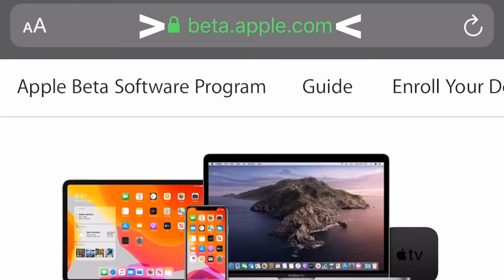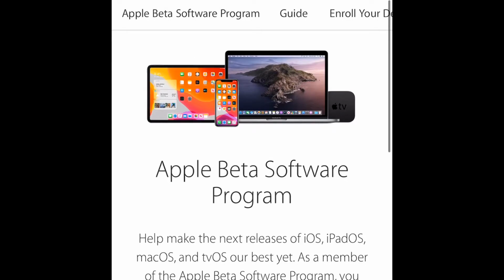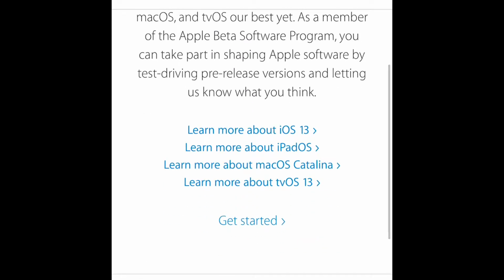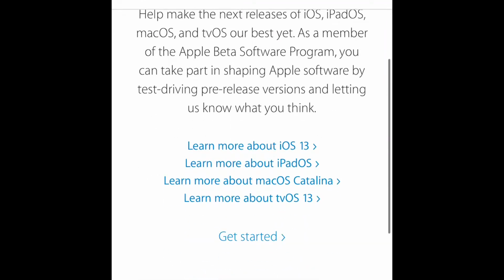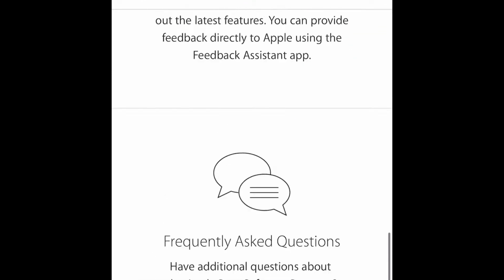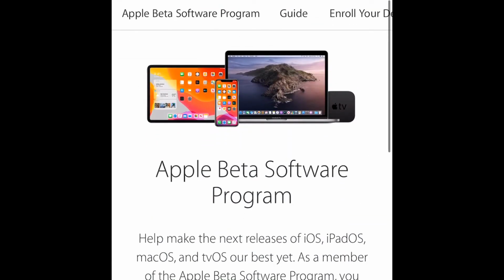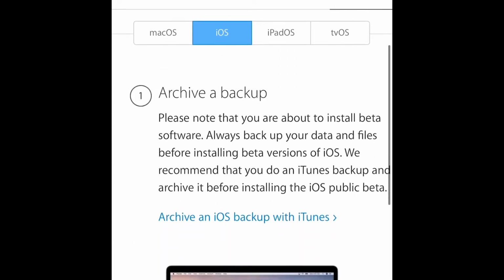You just go to beta.apple.com, as you can see up there in the browser bar. And when you get here, they will just give you a little bit of an introduction and just click Get Started. I'm already logged in, so I'm not going to click on that. It's very easy to become a part of, and then you'll want to enroll your device. My device is already enrolled.